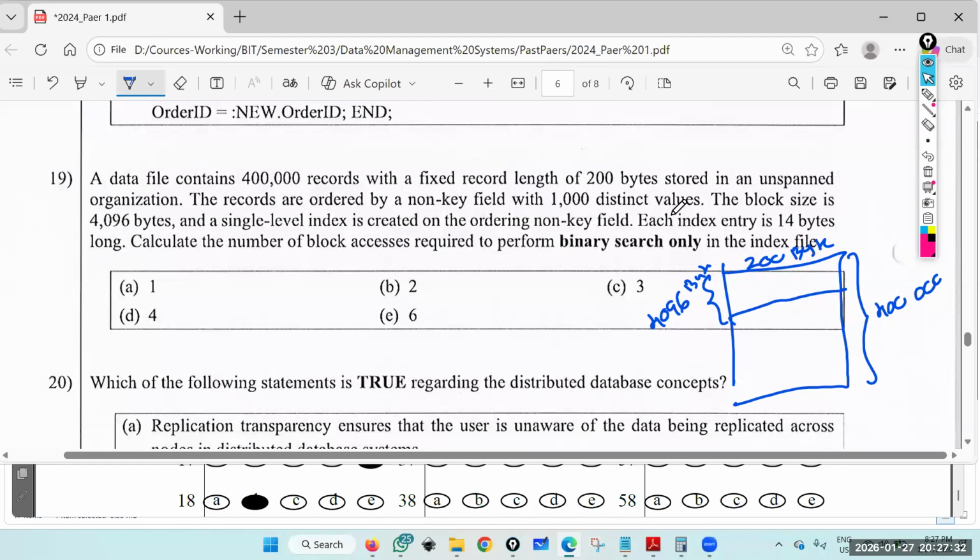Each index entry is 14 bytes long. Right, so let's draw the index table now. Calculate the number of block accesses required to perform the binary search only in the index file. That means you don't need the additional data file access. How many accesses in the index file only, right? So that means you need to find out how many blocks are required.